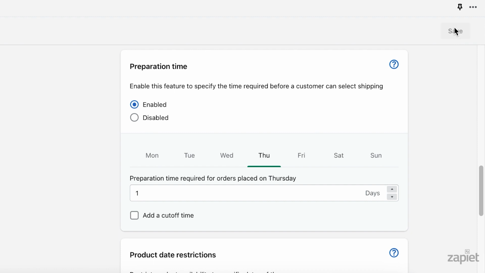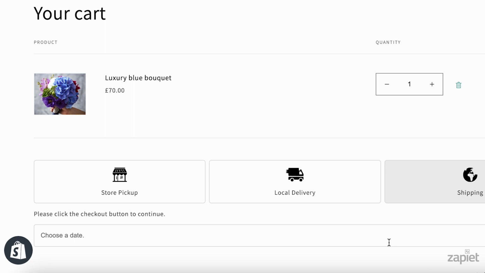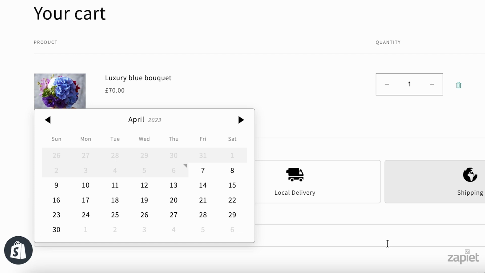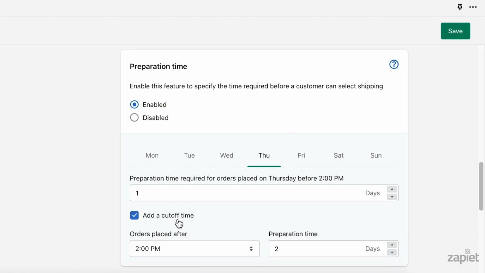Click Save. In this example, customers ordering on a Thursday will be blocked out of the same day. The first available slot will be Friday. This is how it will look in our widget on your online store. For example, today is Thursday, and you can see that Thursday is blocked out in the widget, as we set up in the settings.